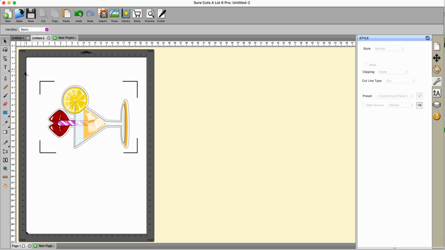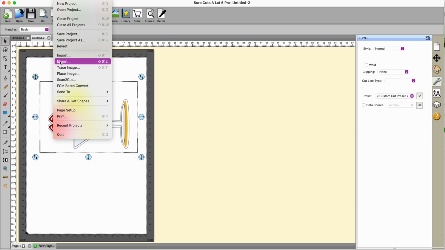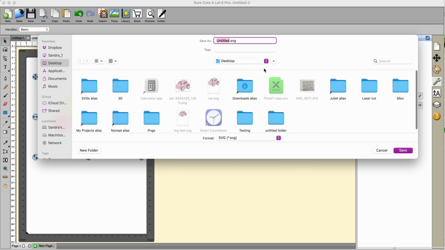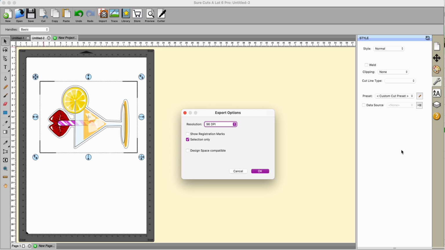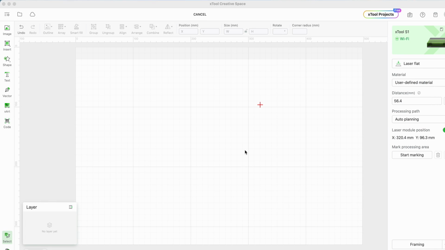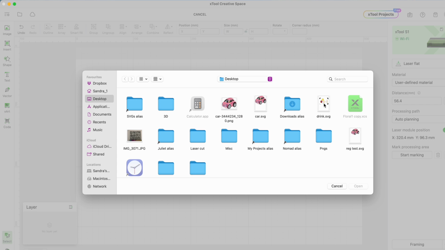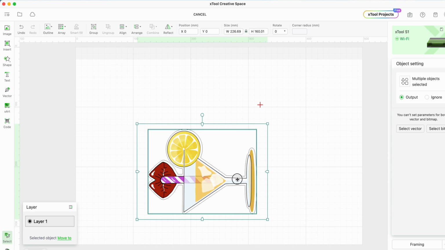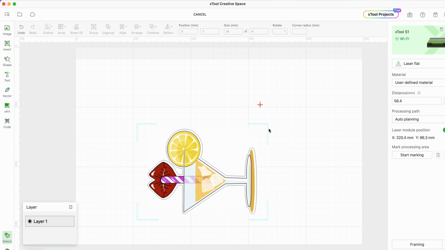And then you can save that file as an SVG. So file, export it. I'm going to do drink SVG and save it to my desktop like so. And just do that. Now, what I can do now is close this down and go into the XTool Creative Space and go to Image, Drink SVG. You can see that we have our whole design with these marks around.